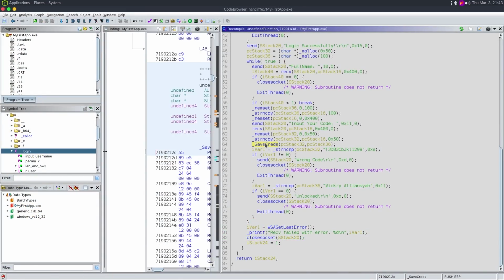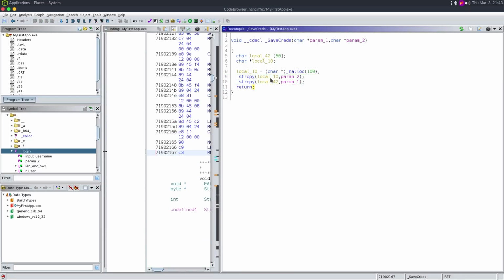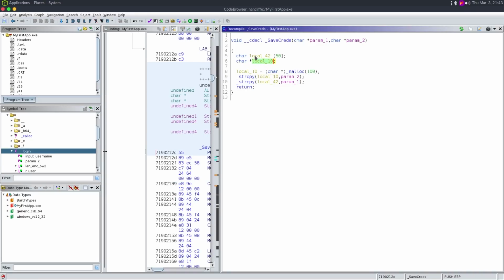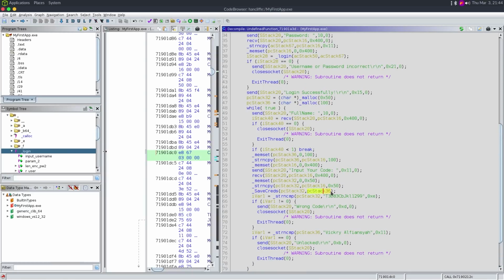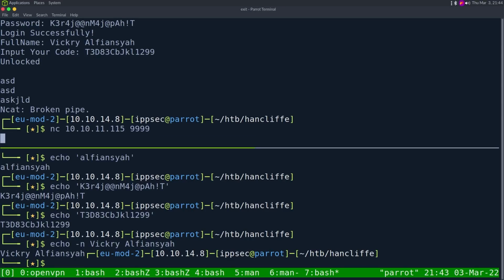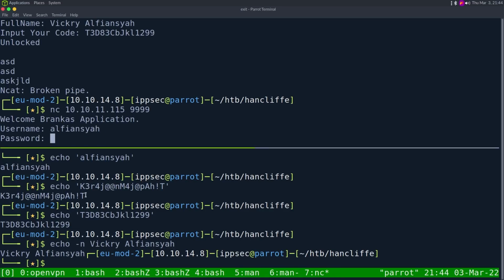So let's look at this save creds. And it's only doing a strcpy here, not a strncpy. And this is a vulnerable function. So local 10, it doesn't look like we have a size, but local 42, the size is 50. So we only allocated 50 bytes for this buffer. So I'm going to go back, and I'm guessing this one is going to be the code. So pstack36. So we got to figure out what the max length for a code is defined as. Or we can just do it the easy way and paste a bunch of data. So let's try to log in.